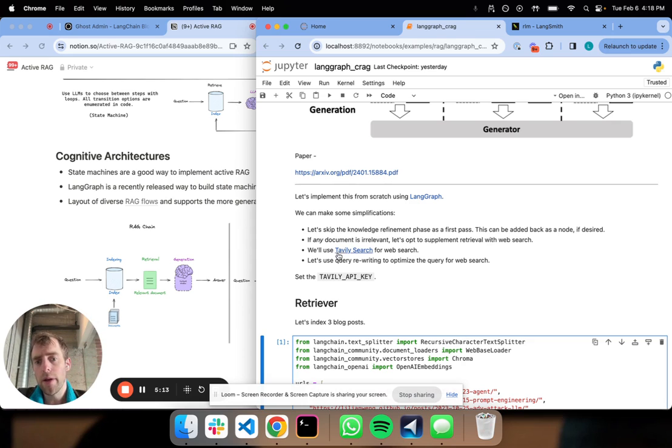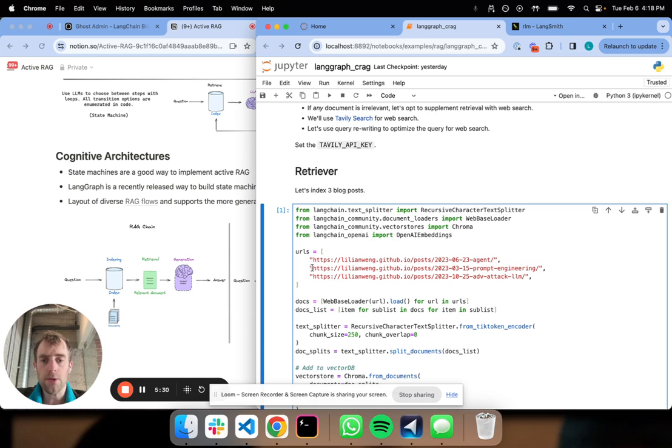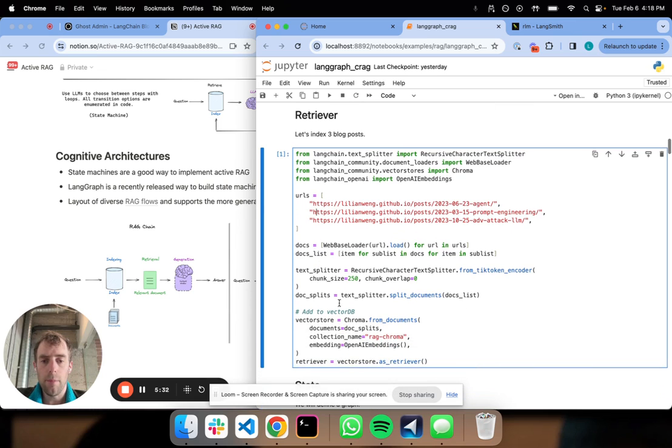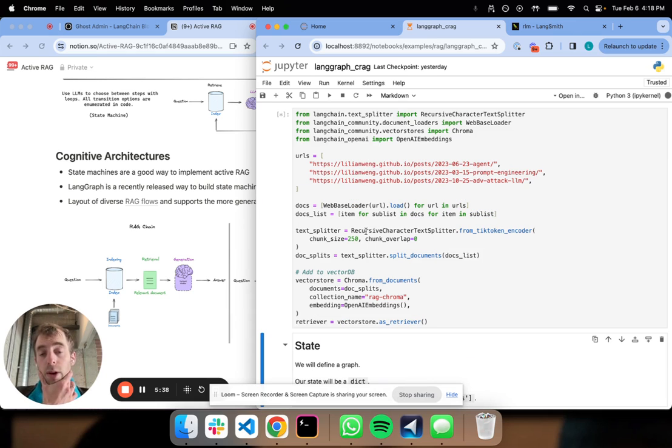Small note here, we set the Tavily API key. And another small note, I've already set my LangSmith API key, which we'll see is useful a bit later for observing the resulting traces. Now, I'm going to index 3 blog posts that I like. I'm going to use ChromaDB. I'm going to use OpenAI embeddings. I'm going to run this right now. This will create a vector store for me from these 3 blog posts.